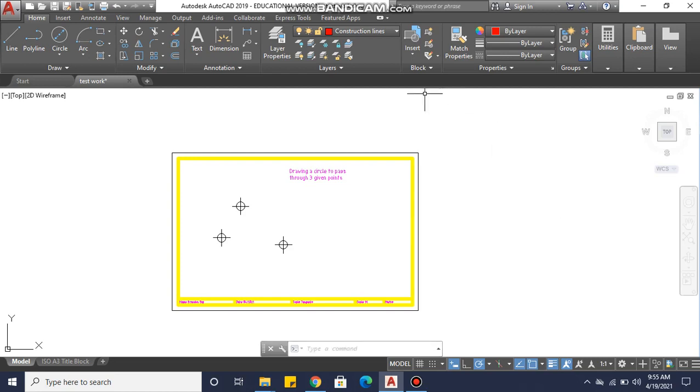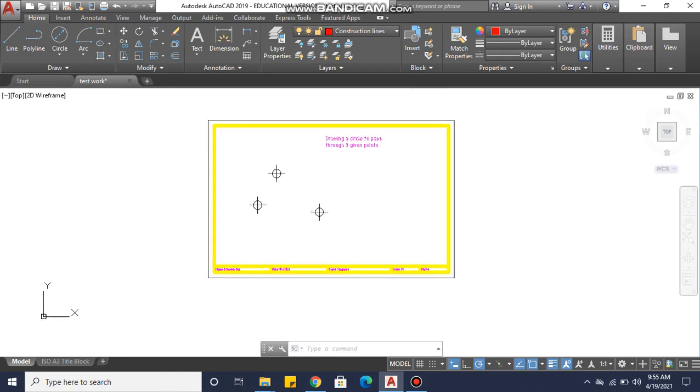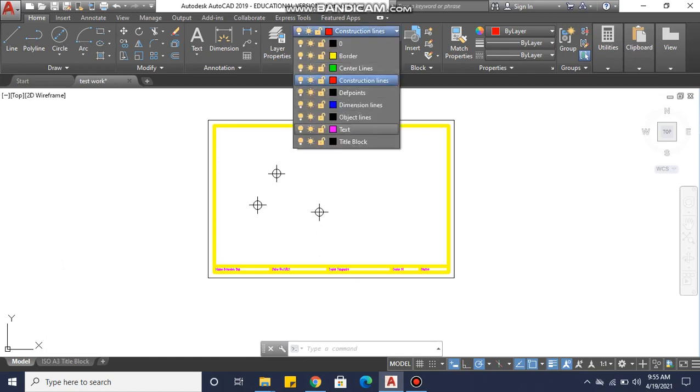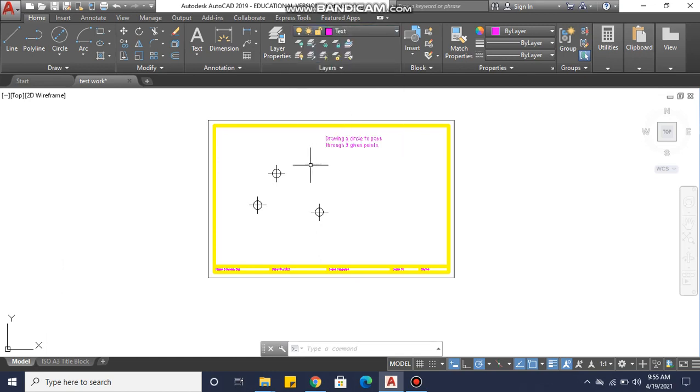In this video, we are going to be constructing a circle through three given points. Okay, so these are our 3 points here. So the first step is we're going to label these points A, B, C.